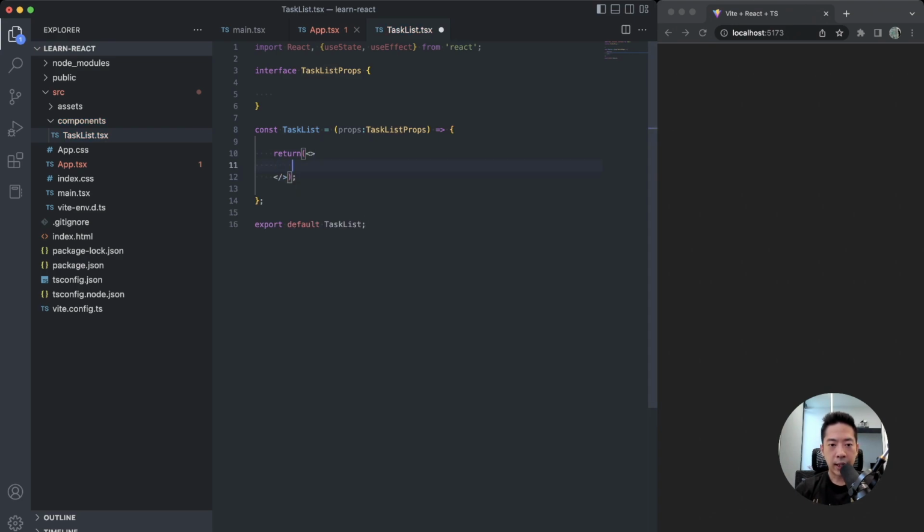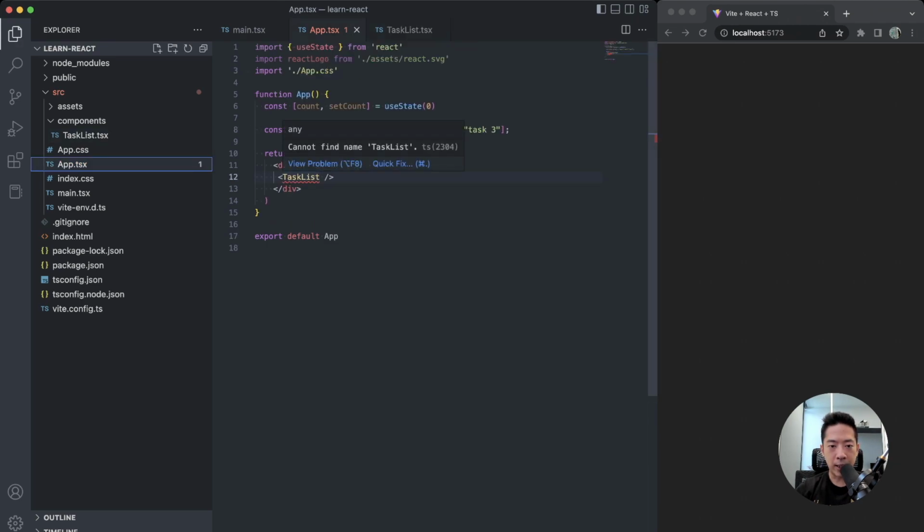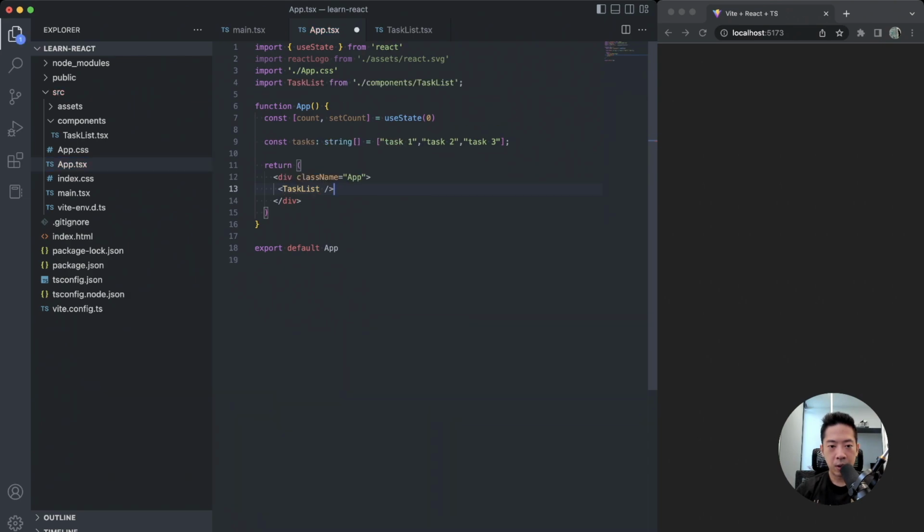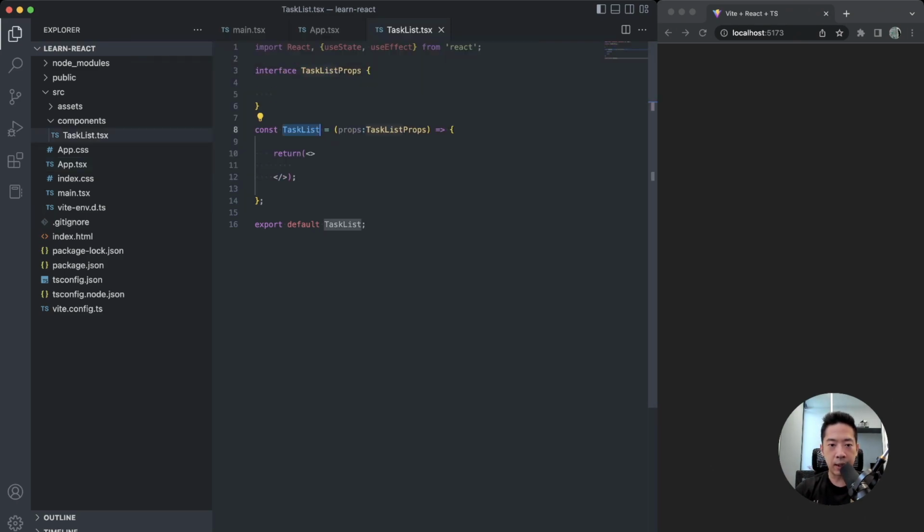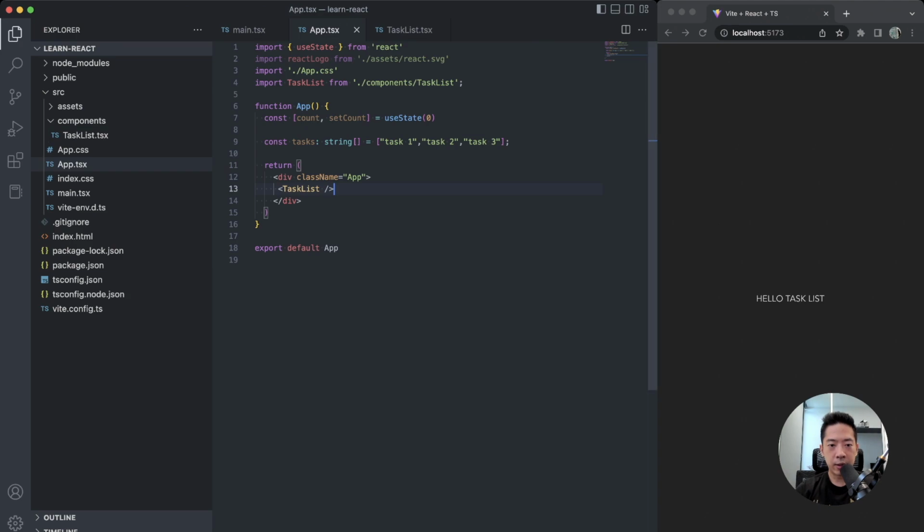All right. So we have our empty task list component here, and we're adding it here, and just to make sure that we are importing it, how do we check to see if task list is actually being used? So go back to task list, and we're going to say hello task list, save. And you can see right smack in the middle, we have our hello task list. So this means that it is added to our app component here.